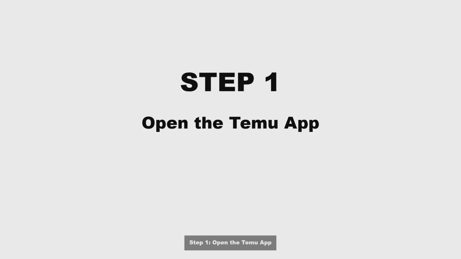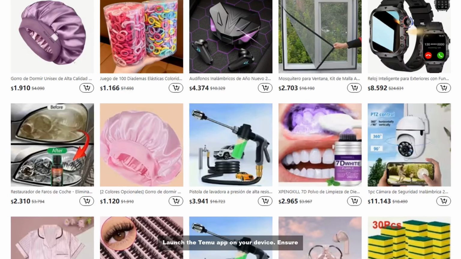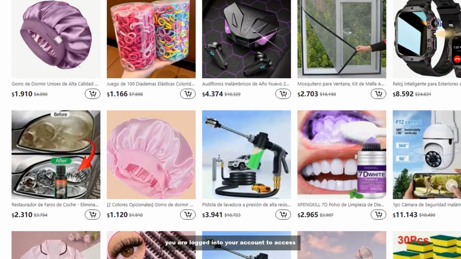If you want to stop the auto-renewal feature for your Temu subscription, follow these straightforward steps to manage your settings effectively. Step 1. Open the Temu app. Launch the Temu app on your device. Ensure you are logged into your account to access your subscription settings.